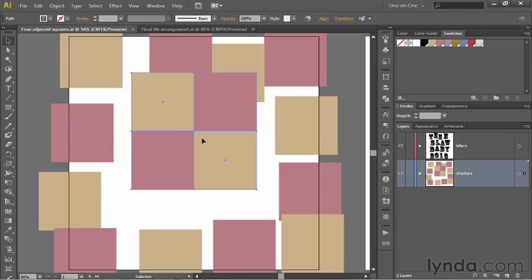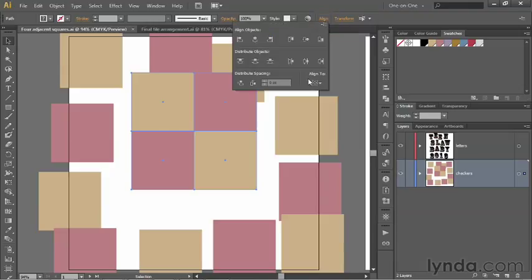And here's how. I'll start by selecting all four squares. Then I'll go up to the Align option up here in the Control panel, and I'll click on it. And then I'll change this Align To setting from Align to Selection, which is the default, to Align to Artboard. And that way we can align these objects to the artboard.